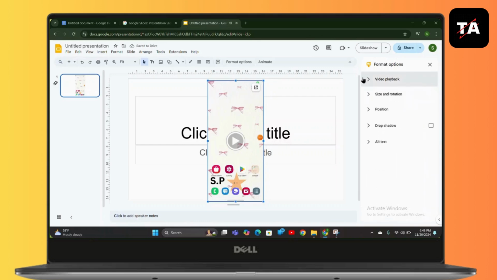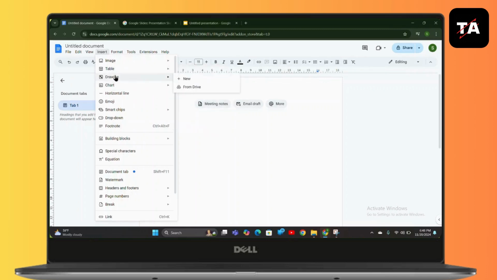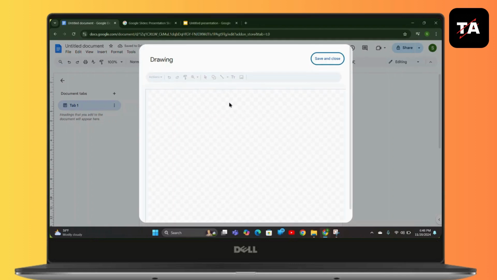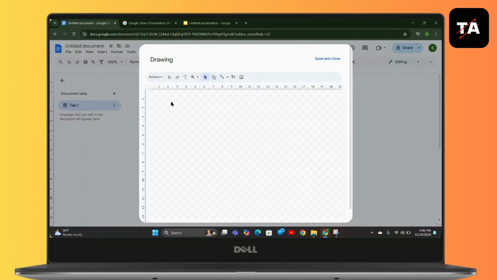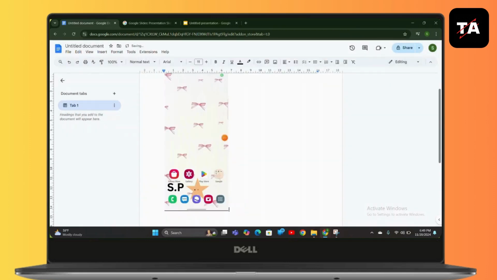Now go to Google Docs. After that, go to Insert. Now go to Drawing, tap on New, and now paste it over here. Then save and close. Now your video is added.